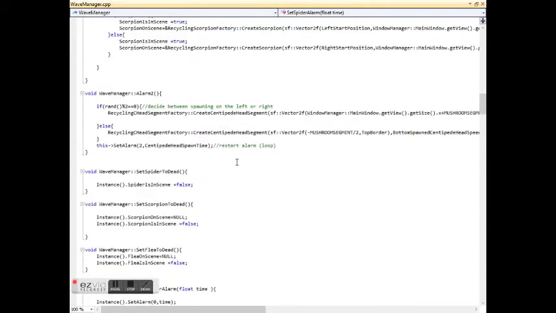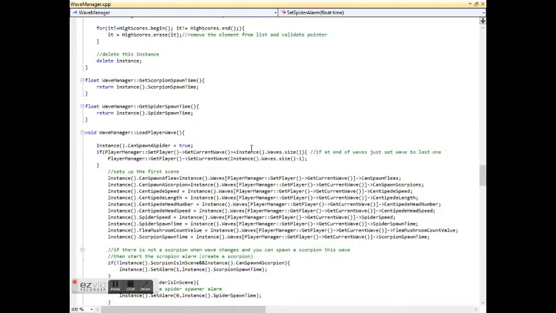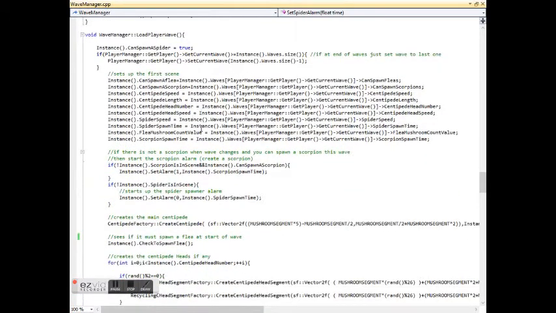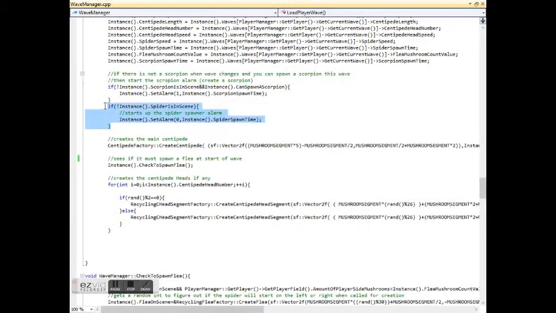And then for the other one, the load player wave, it does similarly the same thing, but it checks to see if there's already a scorpion in the field, in the scene. So if it's transitioning from one wave to the next, it'll keep that scorpion and it won't spawn another one, because that's the way it works in the game. Same thing for the scorpion and the spider. And either the startup or the load wave creates the centipede based on the current wave.